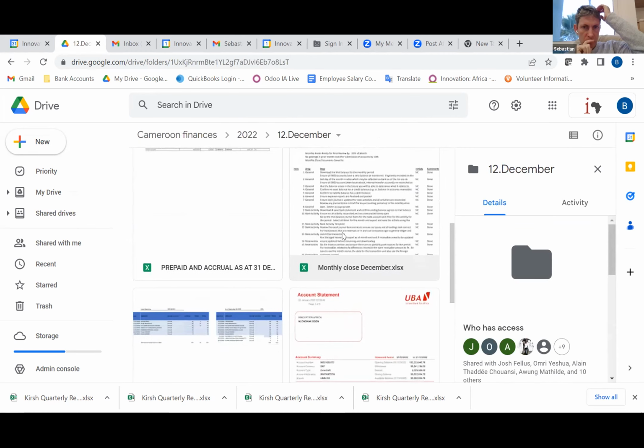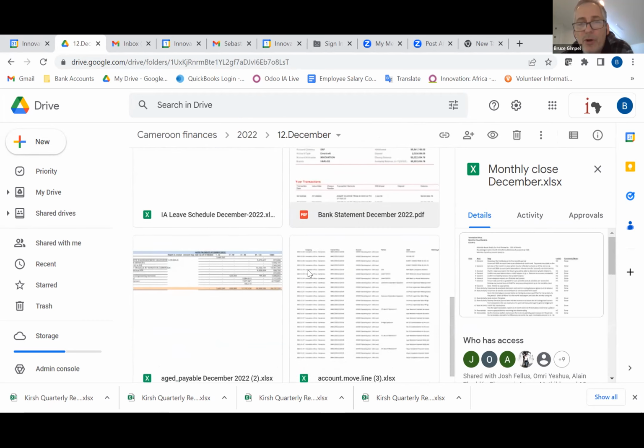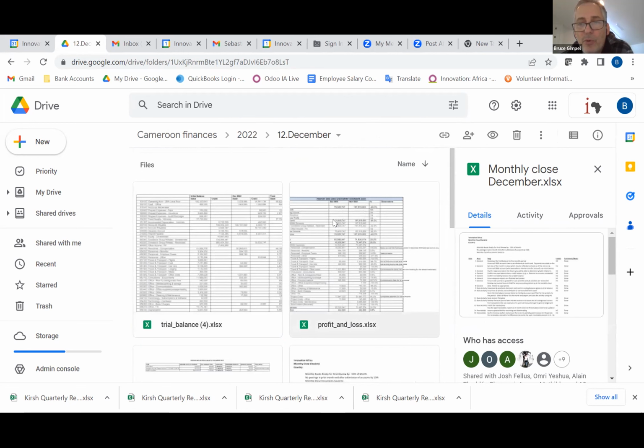So here's the monthly close. You'll see the checklist that they filled out, and all the backup and all the support, bank statements, everything that should be in here in order to support the monthly close. So they have a folder, they create the documents, they put everything in there. I'm going to send out an email again to clarify additional items and also mention that you're going to be reviewing Malawi and Cameroon.